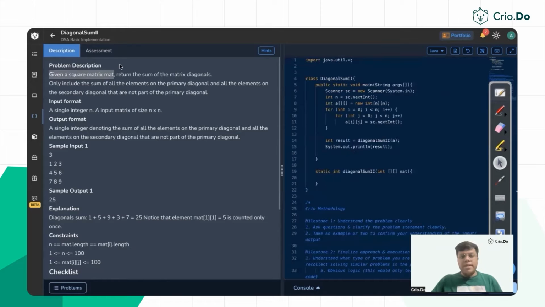Given a square matrix MAT, return the sum of all the elements along the diagonal. The matrix given, as you can see, is a square matrix. That is, the number of rows and the number of columns in the matrix will be equal. Only include the sum of all elements on the primary diagonal and all elements on the secondary diagonal that are not part of the primary diagonal. But now the point is, what is the primary diagonal? What is the secondary diagonal? For that, there is a sample input given.